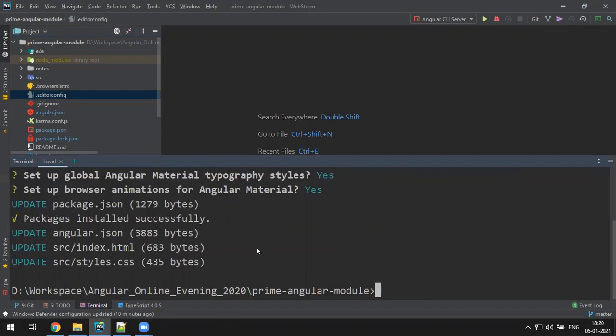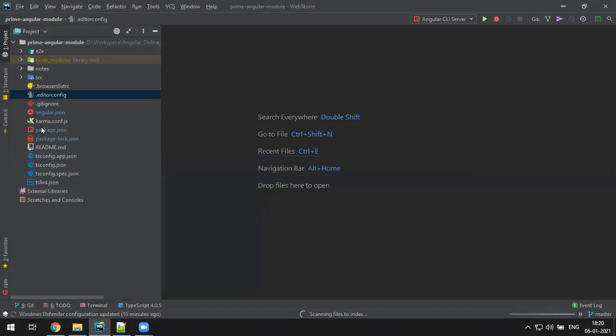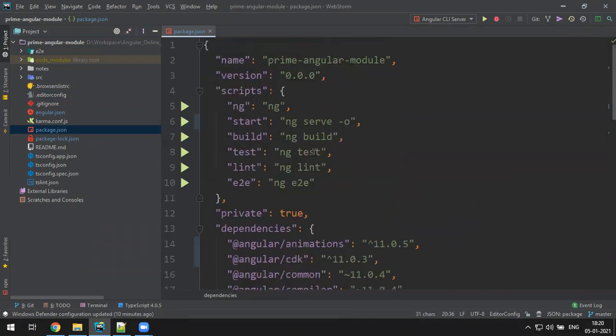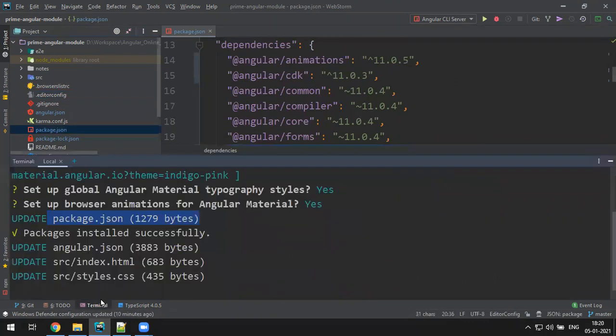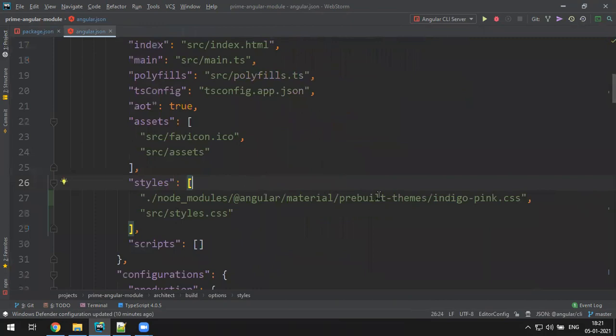And also please check, it has done a lot of updates. The first update is in the package.json. Let's check what that update is. It has added Angular Material. Okay, Angular Material has been added. Next, in the angular.json, it has done some update. If you go to angular.json, see in the styles, it has added the pre-built theme of Angular Material, indigo-pink.css. So the indigo pink theme is added.